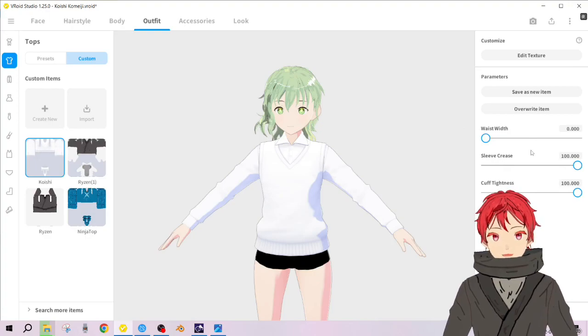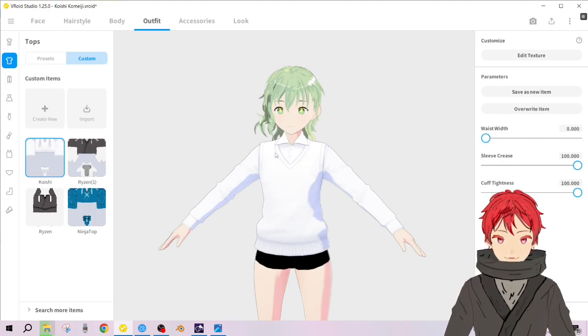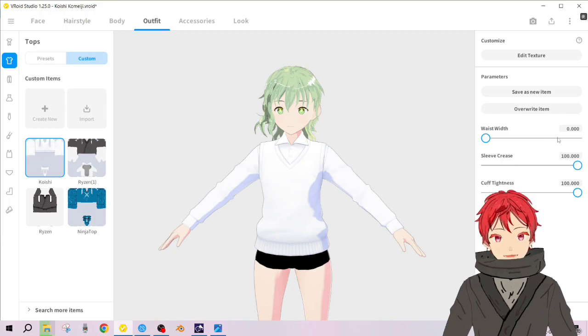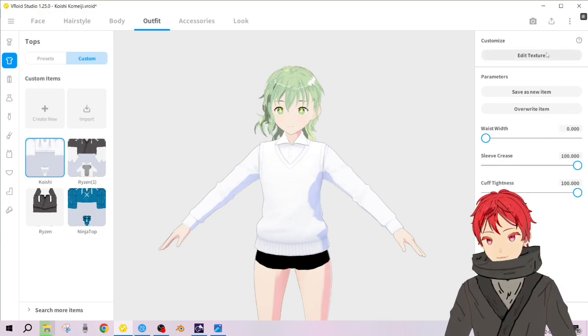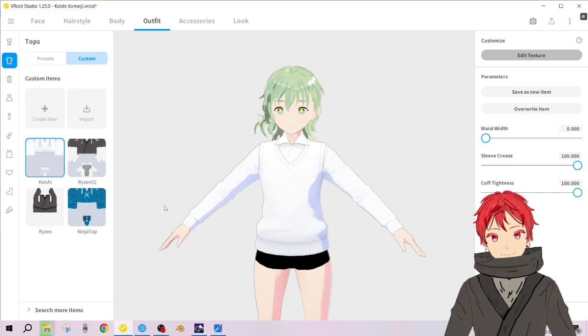It's lagging already. Man, I don't like that. Yeah, I guess I really have to fix the issue. So this essentially increases the width a little bit. We aren't gonna bother with these three options right here. Okay, just leave it be. Let's hit edit texture.